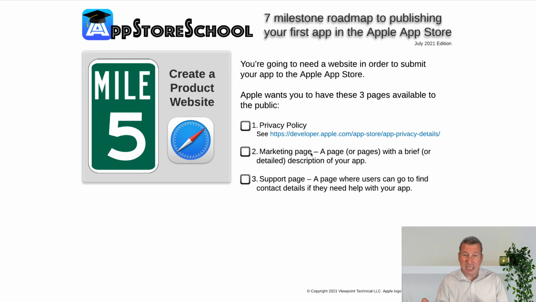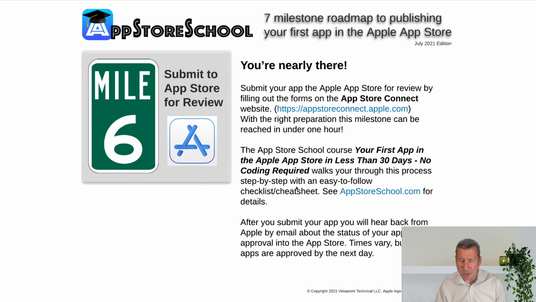I like to use the screenshots that I took in milestone 4. I like to reuse them on my marketing page. And then lastly, Apple wants you to have a support page, and this is a page with contact details like email address or phone number, where people can go to get support from your application if they have any questions. Okay, so now you've completed milestone 4, you've got your screenshots. Milestone 5, you've got your website and your links to those 3 pages.